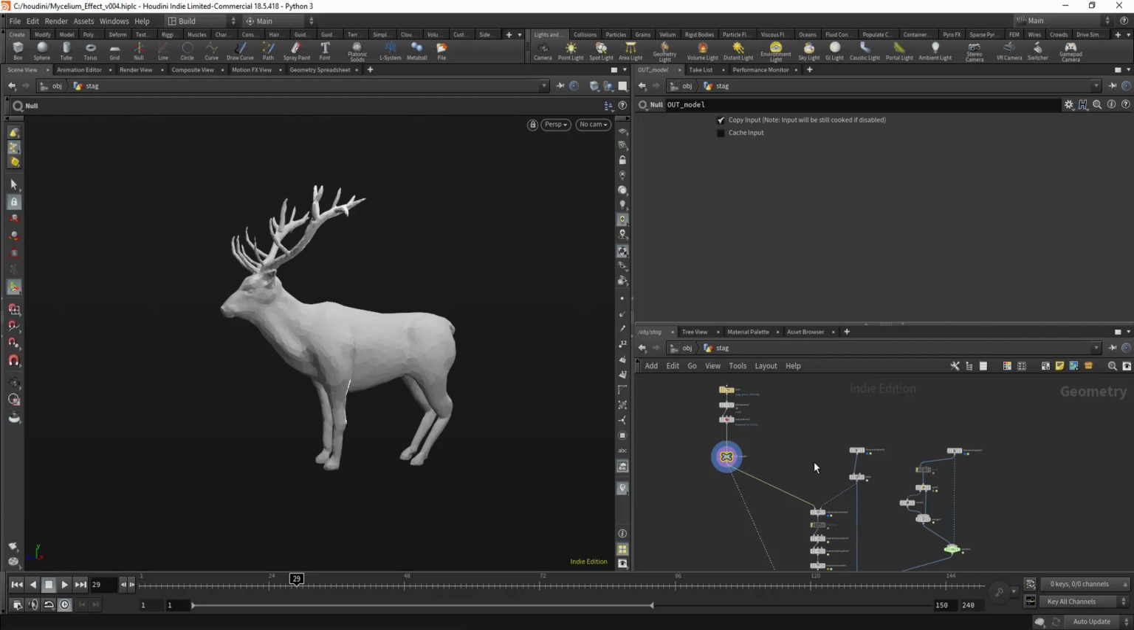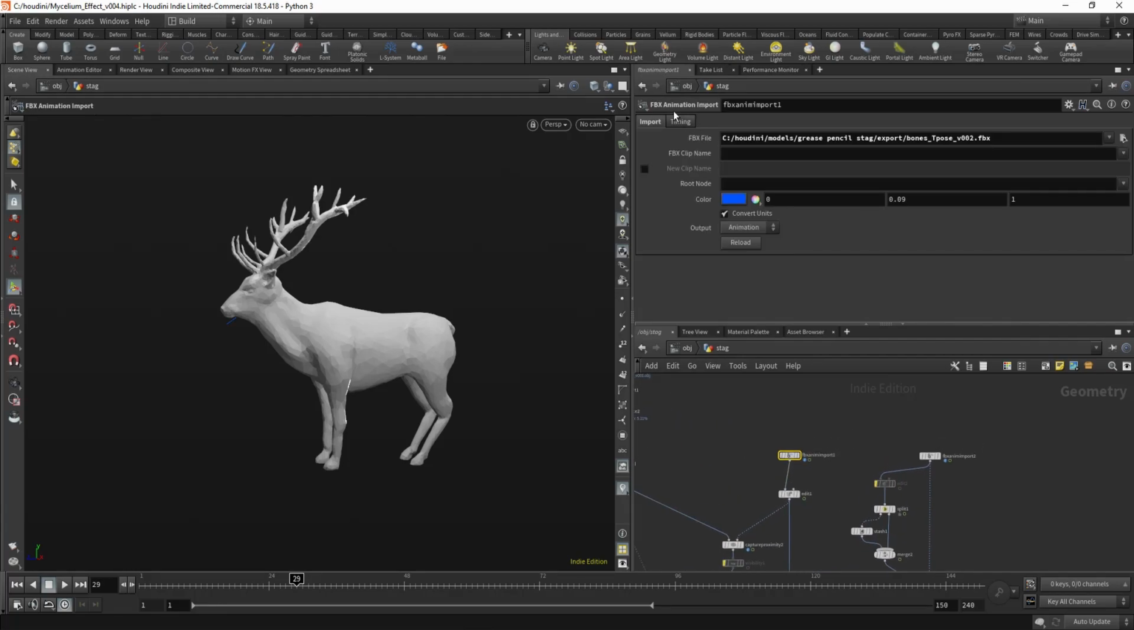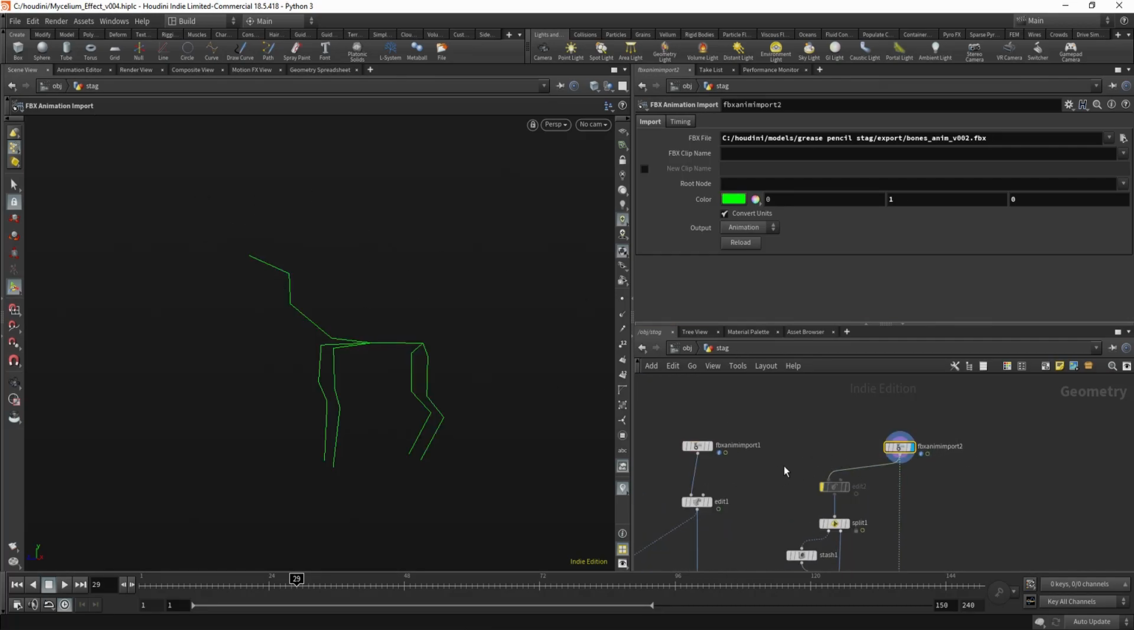Okay, so now we're in Houdini. We're gonna use FBX animation import, so we can import our rest pose. And here I'm going to import the animation. This is the animation. And here's the rest pose.